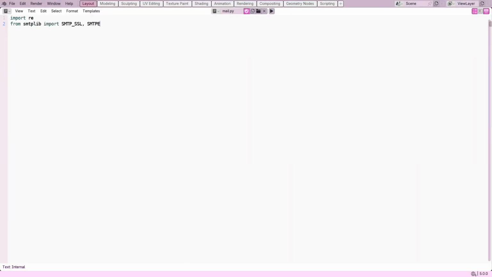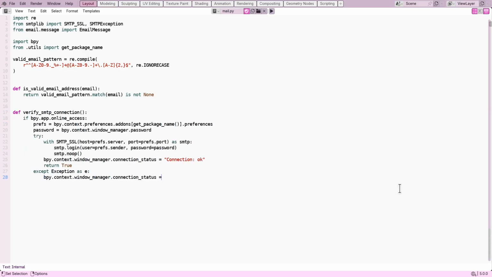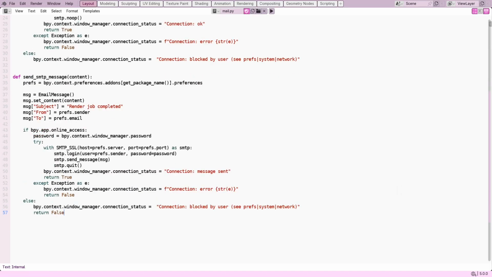The mail module contains all the mail related stuff, like the regular expression we use to define a valid email address and the function to check it. The verify SMTP server function has been adapted to not use those global variables for password and connection status, but refer to properties in Blender's window manager instead. It also uses the getPackageName utility function to get a reference to the add-on preferences. The send SMTP message function has been adapted in a similar way.